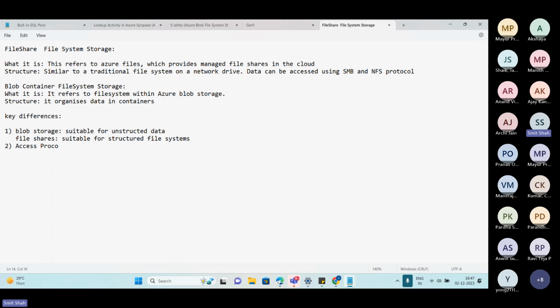Access protocol. Blob storage is accessed using HTTP and HTTPS, whereas file shares use SMB or NFS protocols.